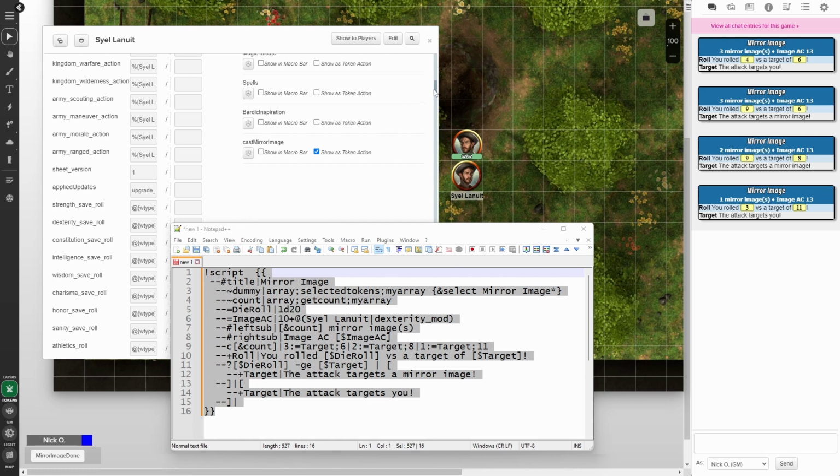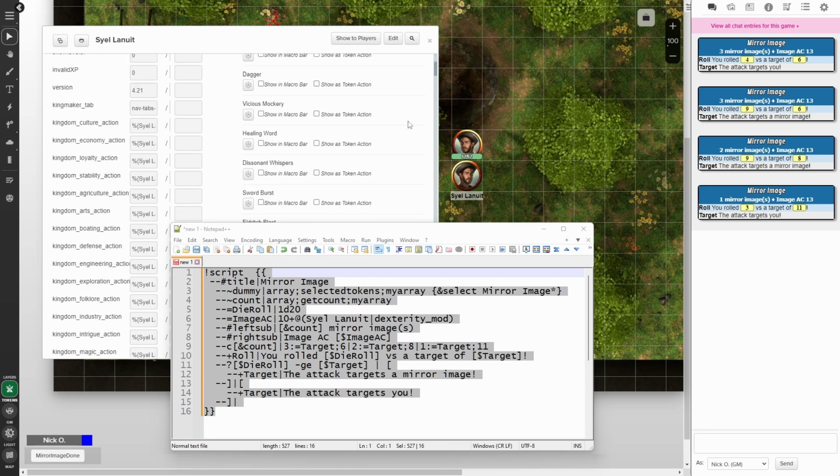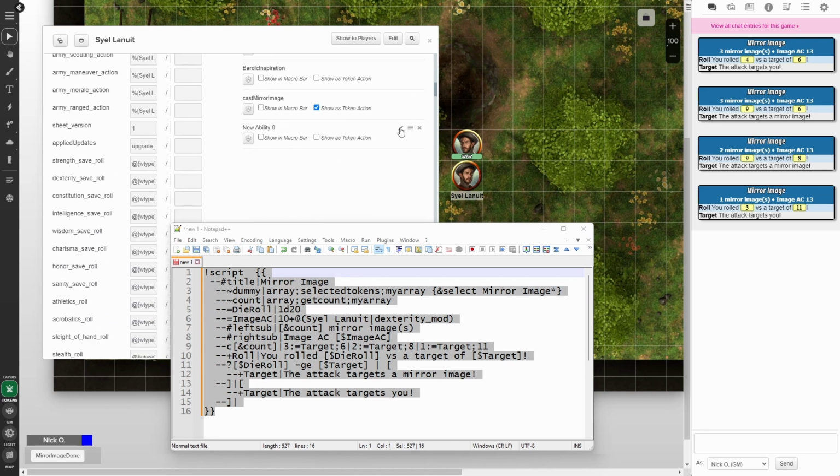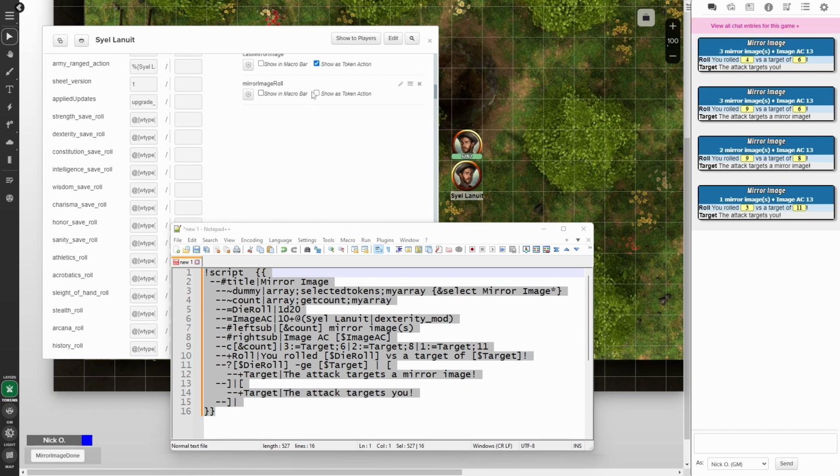What we can do now is create another ability on our character sheet for this. We can just call this mirror image roll, paste in our code, save it. Again, we can make this a token action. And now our bard has both the casting and the roll of the mirror image readily available to them. And we're good to go. So there you have it. That's how you can automate 5e's mirror image spell.